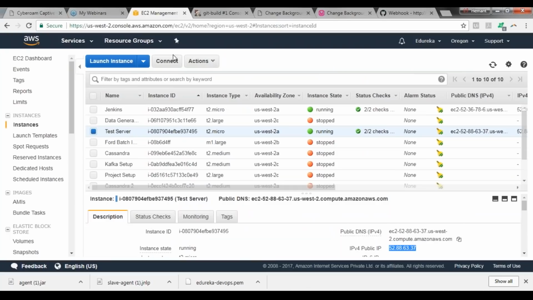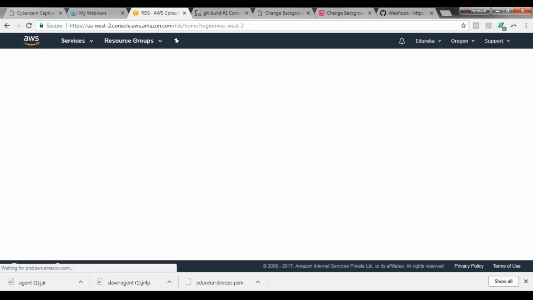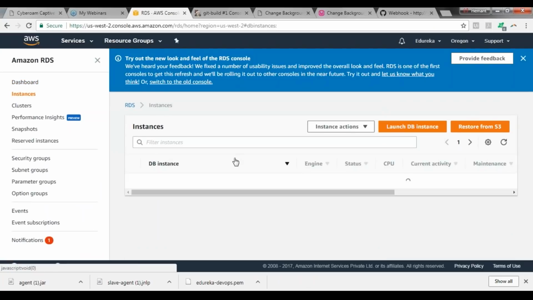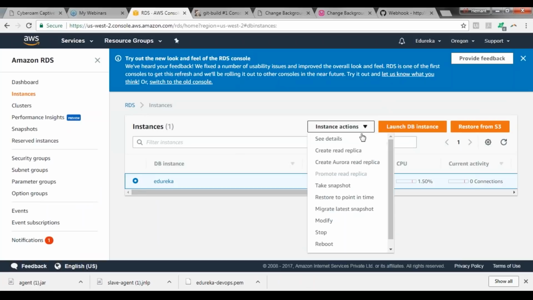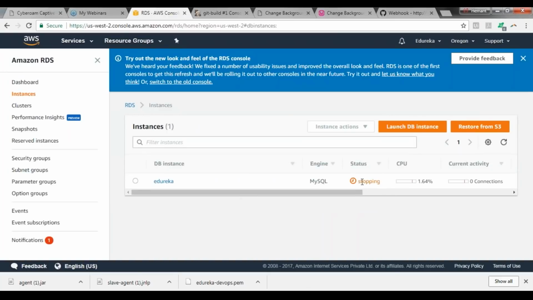Now say I close my database server. So basically my website is interacting with the database server. So what I can do is I'll go to my database server. Say this is my database server. Let me close the database server in AWS. So let me stop this database server. So I'll click on stop. I'll click on yes, stop. And it is basically now stopping the server on AWS.